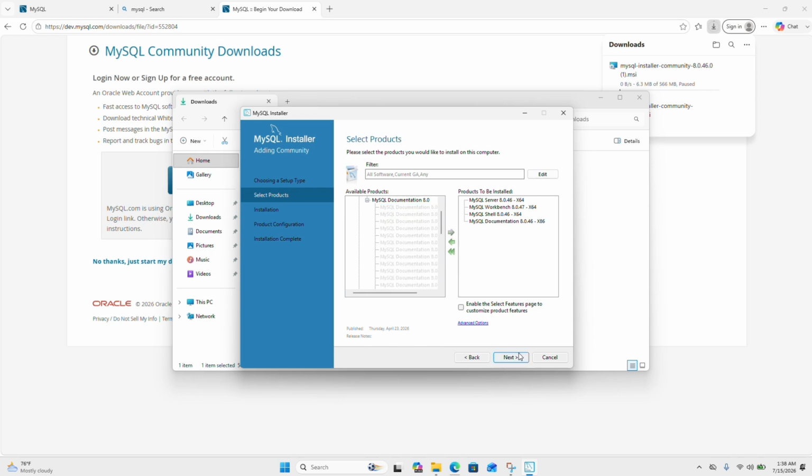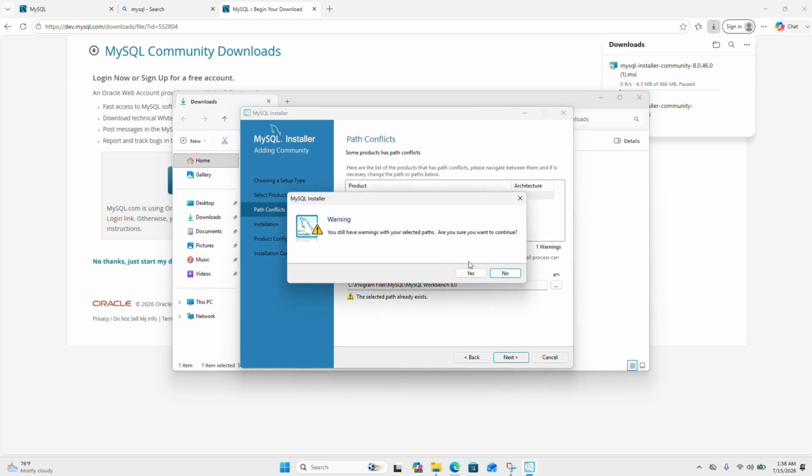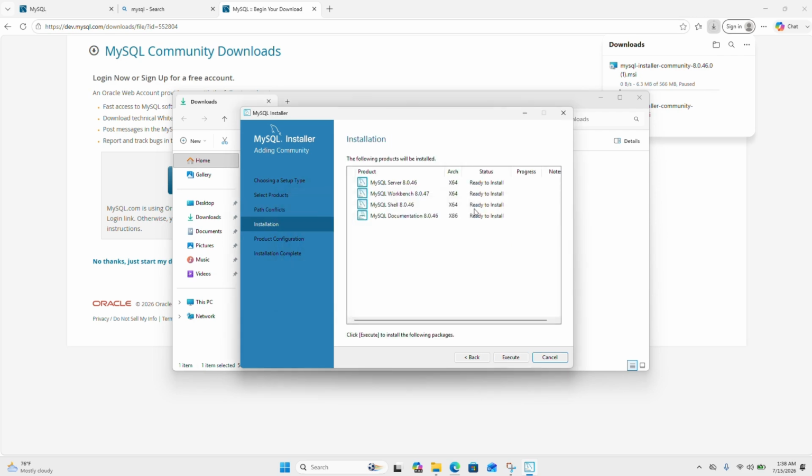Good. And after that, we tap on next. Yeah. And then we tap on next again. Yeah. So now the installation is going to start. So we just tap on execute. So it's going to install. First is my server, second is my Workbench, and the third is my shell, and then the last is the documentation I added. So now let's wait.